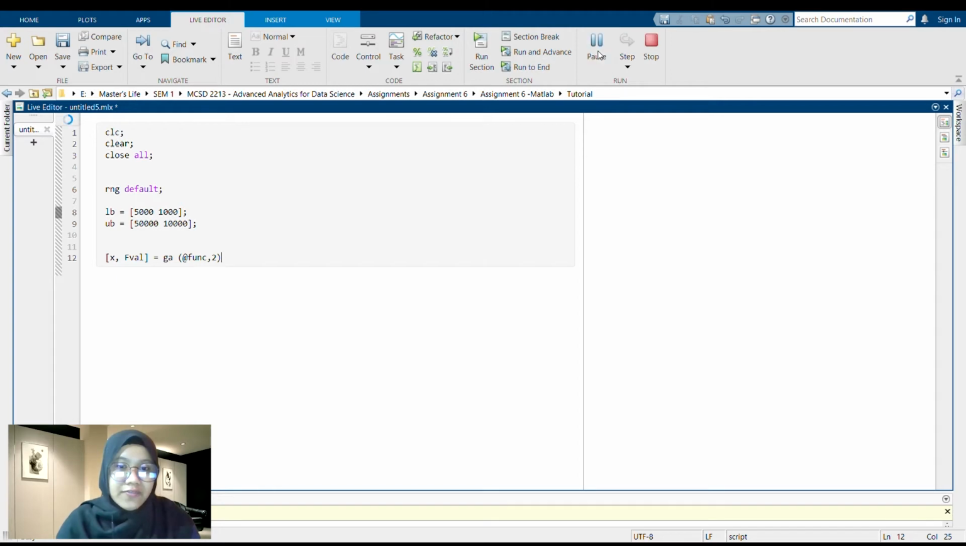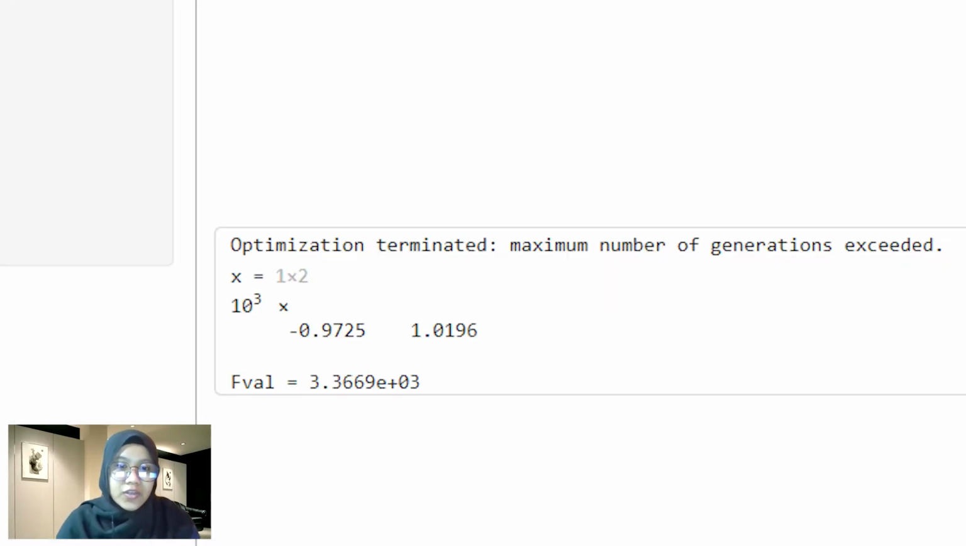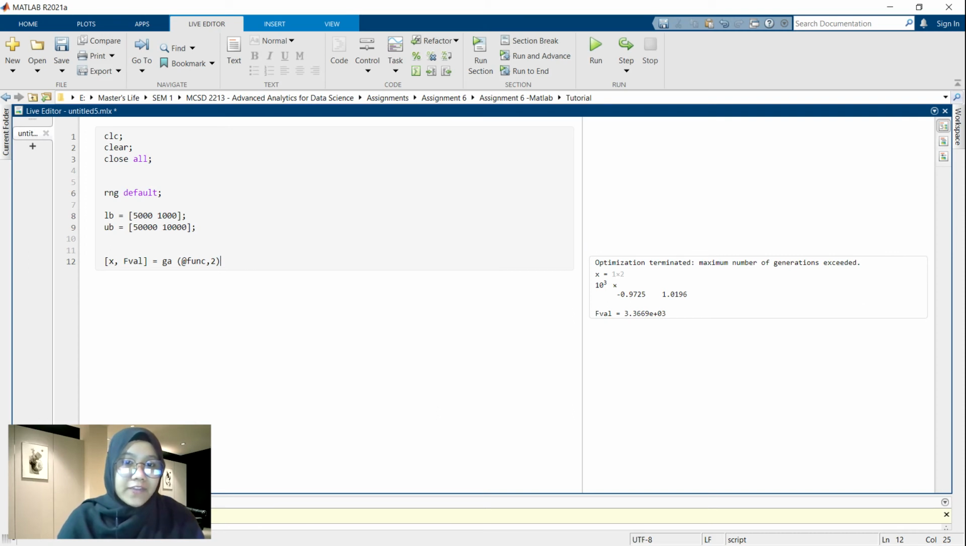Since we have x1 and x2 as variables, we'll define the number of variables as 2. And in order to get the values of x and f_val, we got here the result as x equals 927.5 and 1019.6. And the f value obtained here is 3366.9. Okay, so we will compare the value after this.